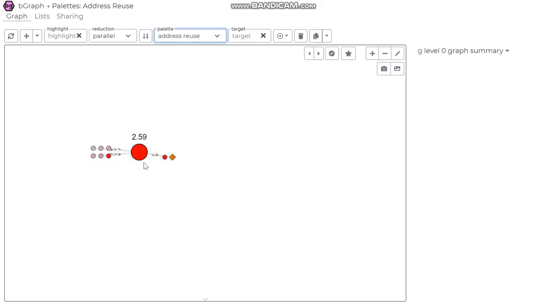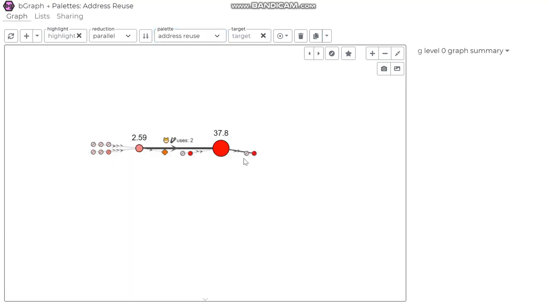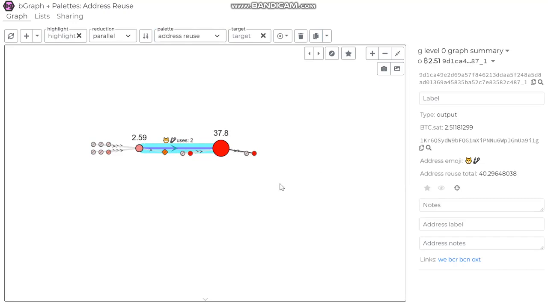Another palette is Address Reuse. It highlights the addresses used more than once. As the edges represent outputs, the Address Reuse palette colors only the edges. Now the edges are all light gray. When we load the next transaction, some edges become darker and get an emoji.